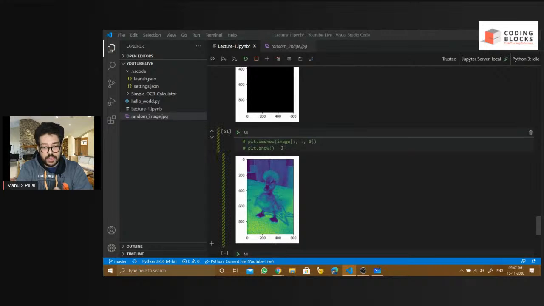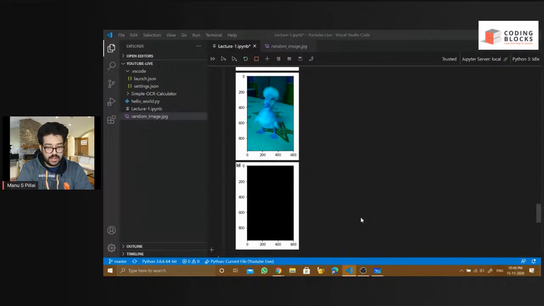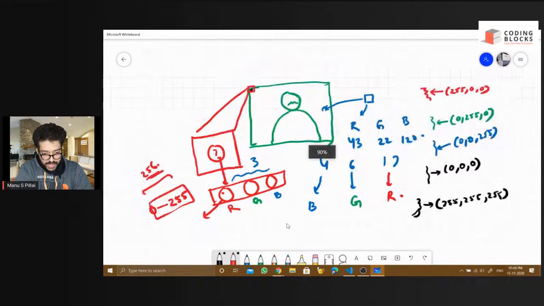Fine. So now we talked about RGB and BGR. Now comes the most important part, which is grayscale color maps. I need to check what grayscale color maps are. So before grayscale color maps, let's just go back. You know what grayscale is?